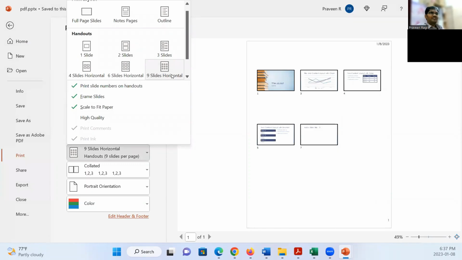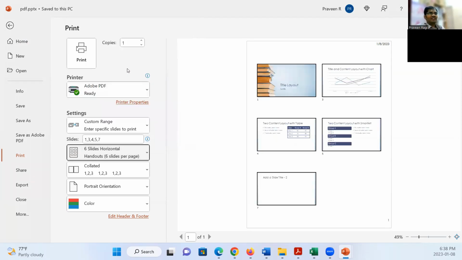But the problem is, see, 1, 2, 3, 1, 2, 3, 1, 2, 3. Like that it will come. Okay. I'll tell you something. See, if you print like this, the text size will be small. Even the slide size will be small. So my suggestion, you go with this, like this. So like this is better. So you can have little bigger size.